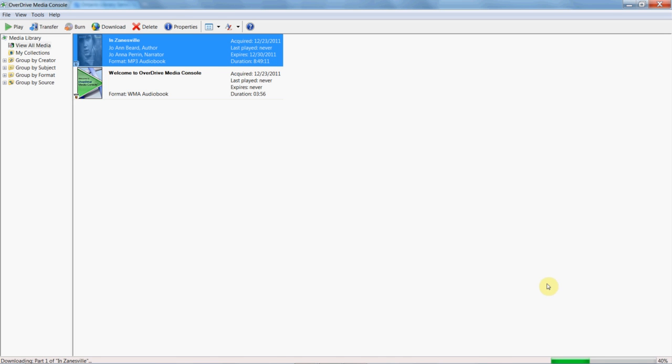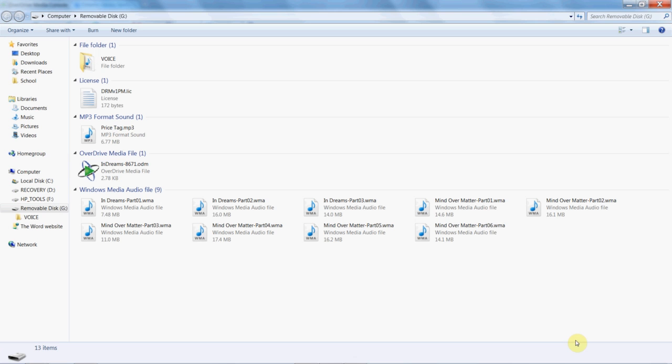So now you can see it's loading down here at the bottom. And in the meantime, I'm going to plug in my mom's MP3 player, just to give you a quick showing of how MP3 works. So here's my mom's MP3 player right now. She's got two Nora Roberts books.